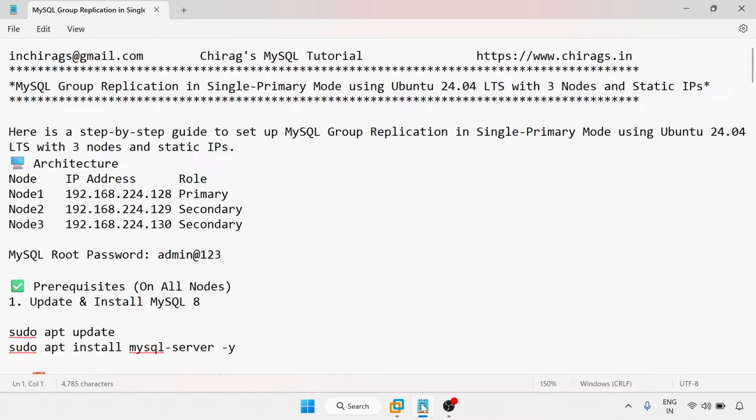In this video, we are going to learn how to configure MySQL group replication in single primary mode using Ubuntu 24.04 LTS, with three nodes and static IPs. So here is the step-by-step guide for the MySQL group replication. The architecture will be there.